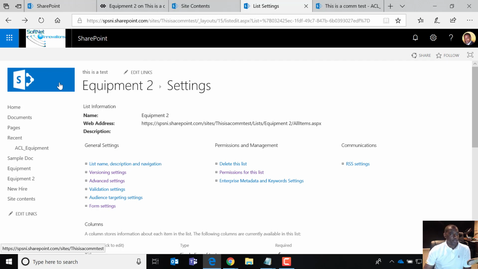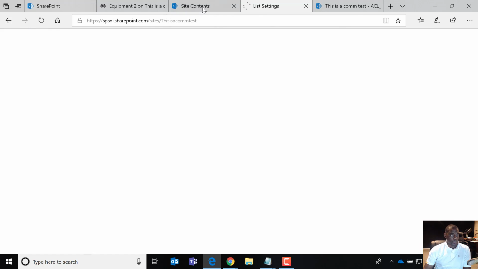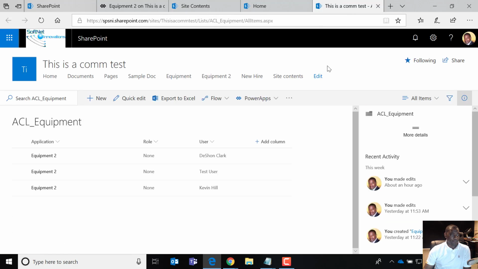And what I have here, I'll just show you real quick, is this ACL equipment list. So basically, it has 4 columns, or 3. Application is just the rename of the title column, and we just call it application. For now, I'm hard coding that as equipment 2.